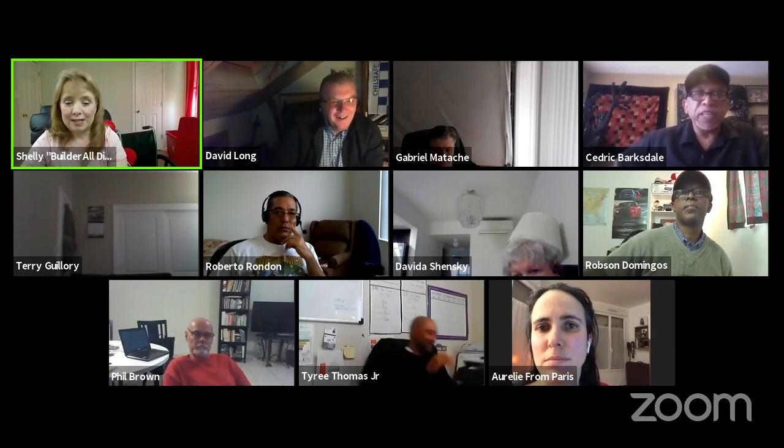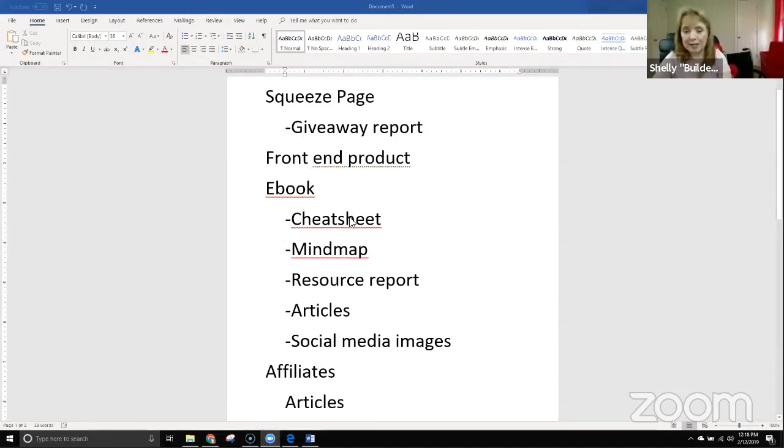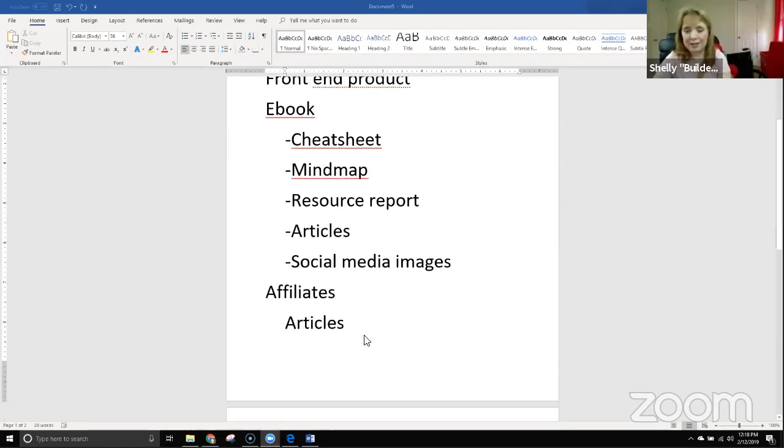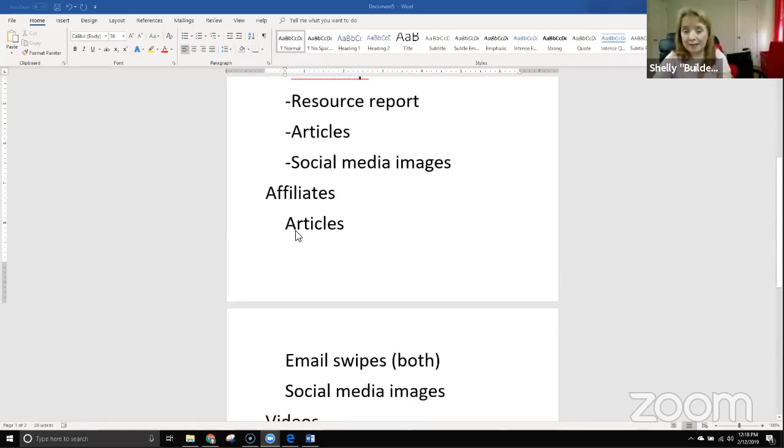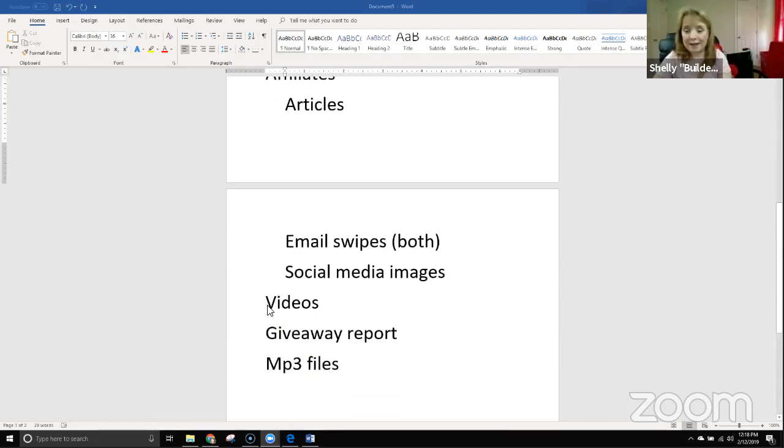Absolutely. So let's keep looking and see what we've got. We've got the squeeze page. Then we've got the front end product, which is the ebook. Then we're going to bonus out the cheat sheet, mind map, resource report, articles, and social media images. We're going to give our affiliates the articles, email swipes, and social media images. And then the videos.